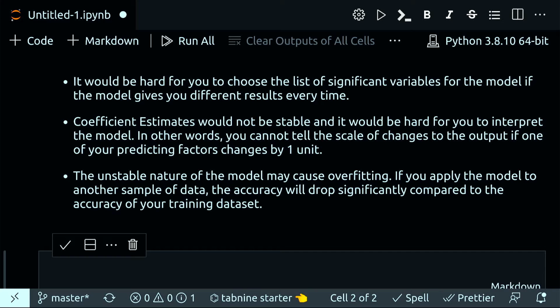If you apply the model to another sample of data, the accuracy will drop significantly compared to the accuracy of your training dataset. So, depending on the situation, it may not be a problem for your model if only slight or moderate collinearity issues occur. However, it is strongly advised to solve the issue if a severe collinearity issue exists. For example, a correlation of more than 0.8 between two variables, or the variance inflation factor, that is the VIF, is more than 20.